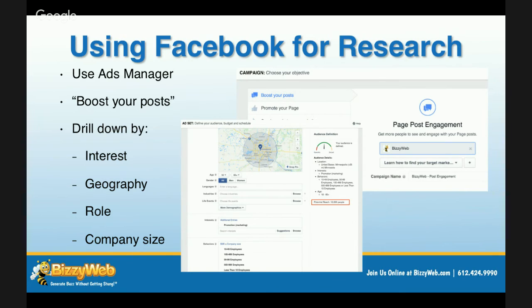BizzyWeb has several dozen that we manage for our clients. And then you'll see examples of the most recent posts that you have. This, for example, is the post on BizzyWeb for today's event. So learn how to find your target market.